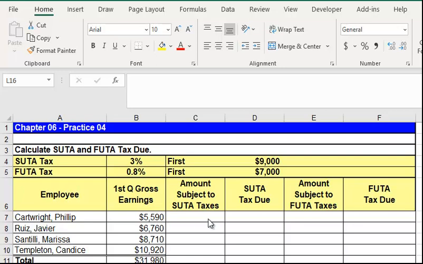If we look at the amount subject to pseudotax, it says any monetary value 9,000 or less will be taxed at 3%. So we have to ask the question in our own mind, is 5,590 less than or equal to 9,000? And if so, then we'll take the 5,590 and multiply it times 3%. So let's have Excel decide that for us.